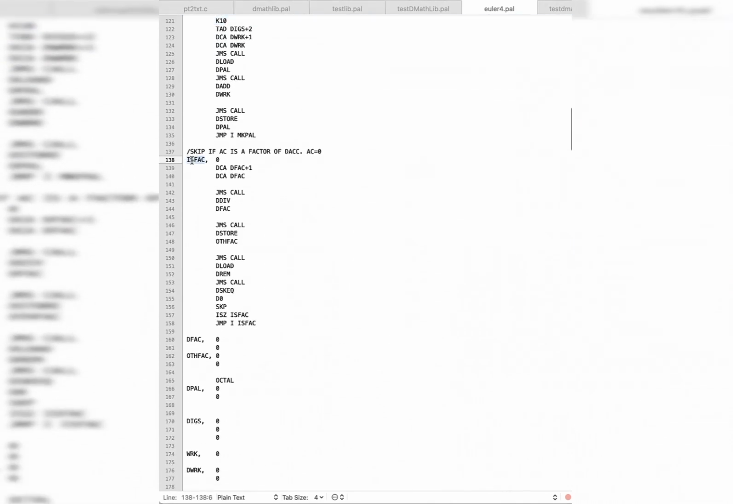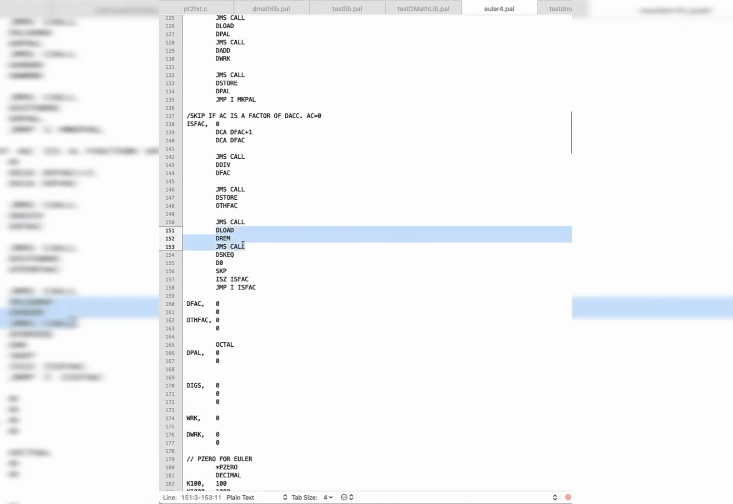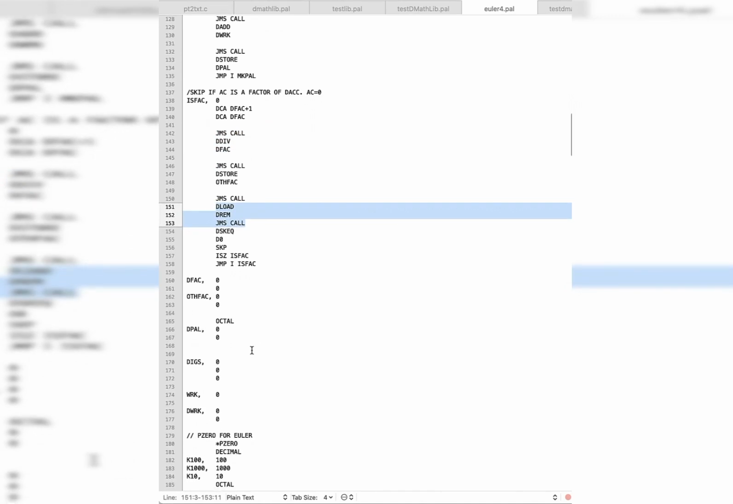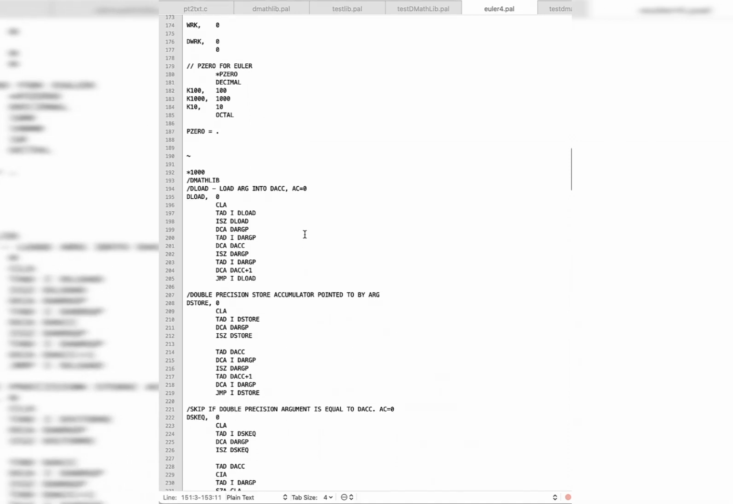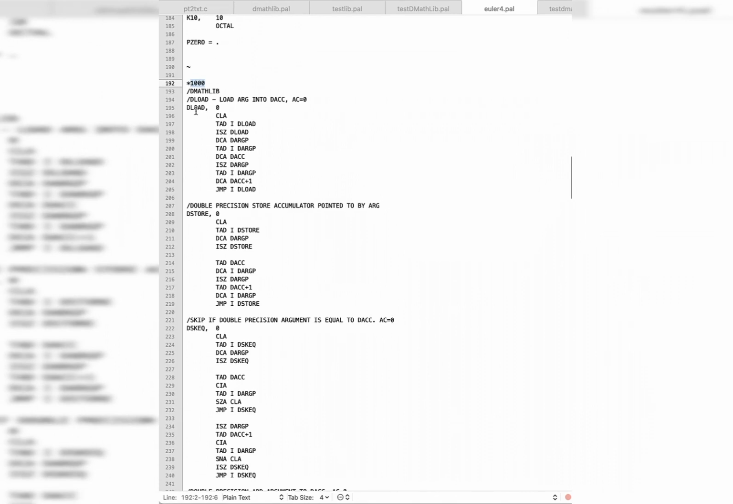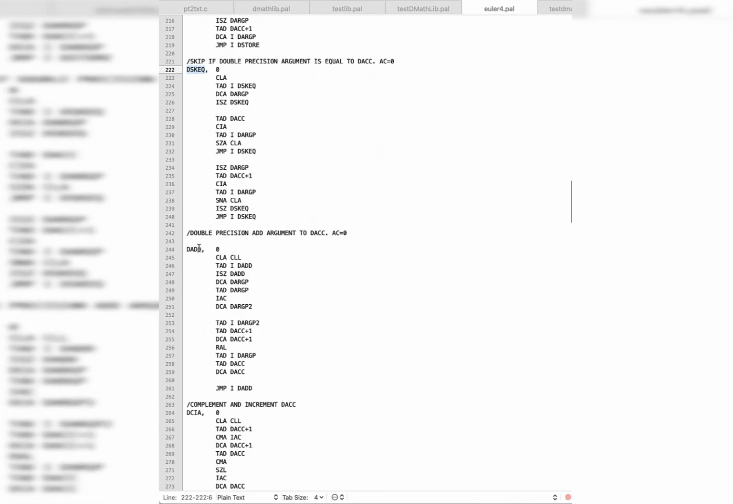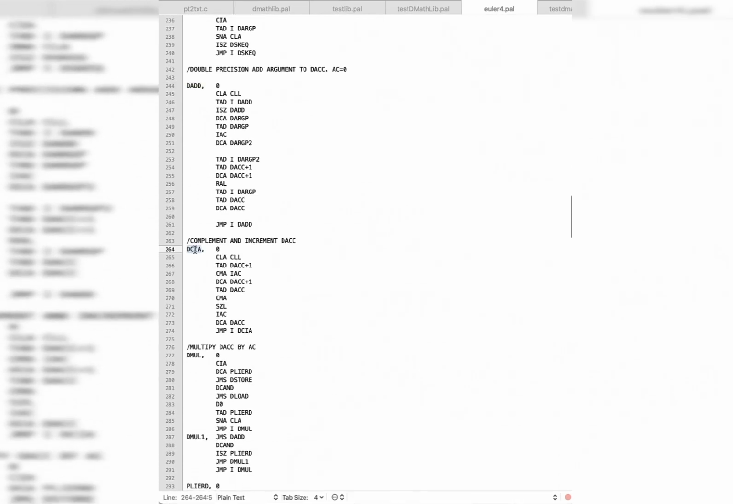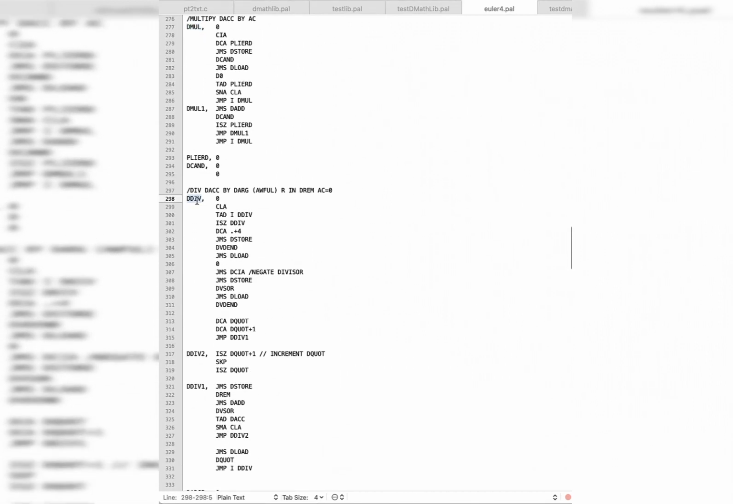Here's the function that determines if the number is a factor of the palindrome, and of course that involves a double precision divide and a check of the remainder and so on. So I'm breezing through this pretty fast because I don't want to spend a lot of time talking about this. At location 1000, we have the double precision math library. We can load double precision numbers, store them, check if they are equal. We can add double precision numbers. We can complement double precision numbers. We can multiply double precision numbers. We can divide double precision numbers.